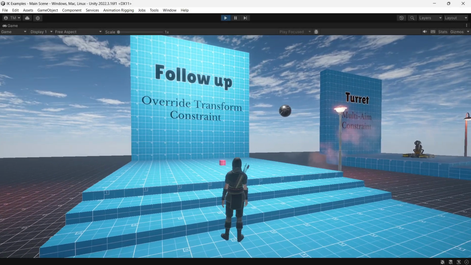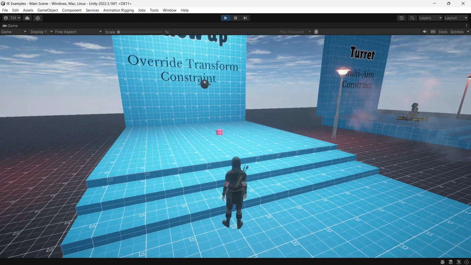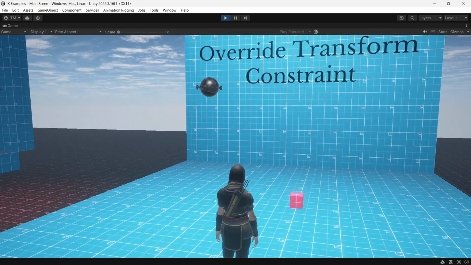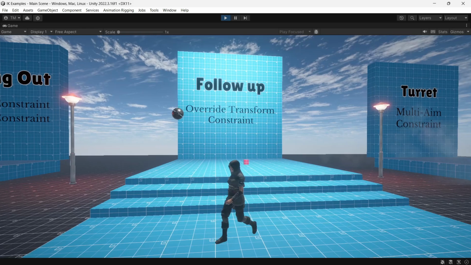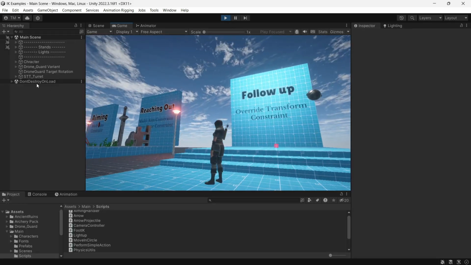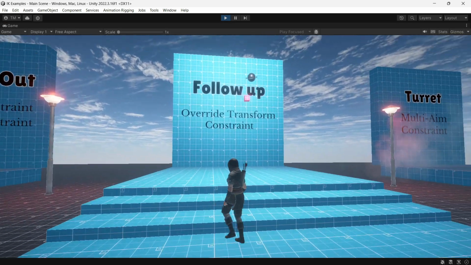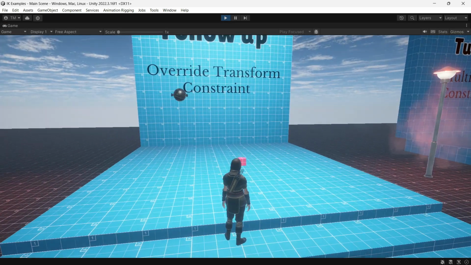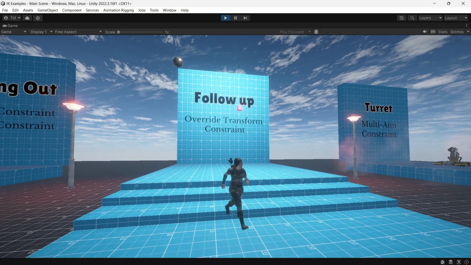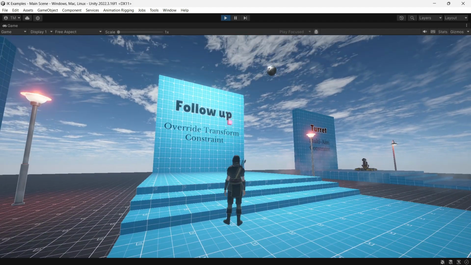The first example we'll explore, which I've named Follow Up, involves a drone whose transform is constrained to another game object. This game object moves in a circular path, and as it does, the drone rotates to face a small pink cube. To spice things up, we could also animate the cube to move up and down, and with the drone's Y position matching that of the cube, we get this amazing result. All of this is achievable using the override transform constraint, which we'll dive into shortly.